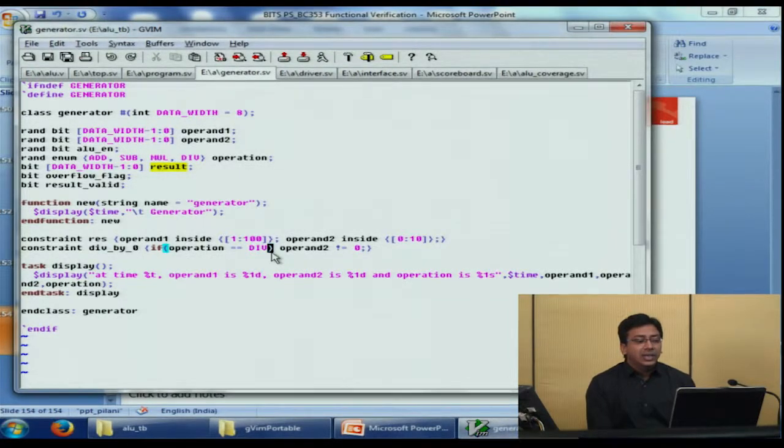No, it does not mean that. It means that if the operation is given a value earlier than operand 2, and if it gets selected as division, the operand 2 value shall not be 0. It also works the other way around: if operand 2 gets selected earlier than the operation value, and if operand 2 gets selected as 0, the operation will not be selected as division. So that is why we say that constraints are reversible in nature. This explains the reversible nature of constraints.